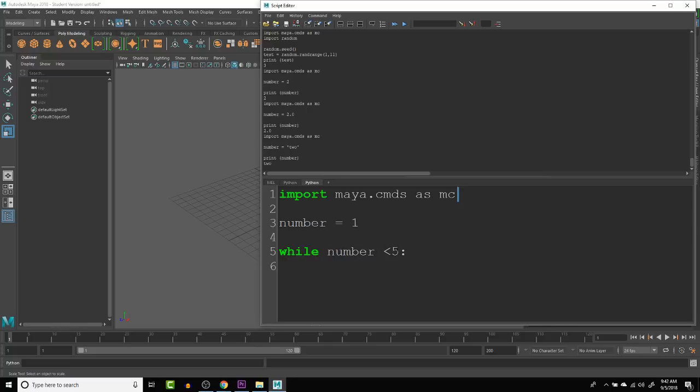While number is less than 5, what are we going to do? We're going to say print number. And then after it finishes, we're going to increment the number by 1. So we're going to say number equals number plus 1.